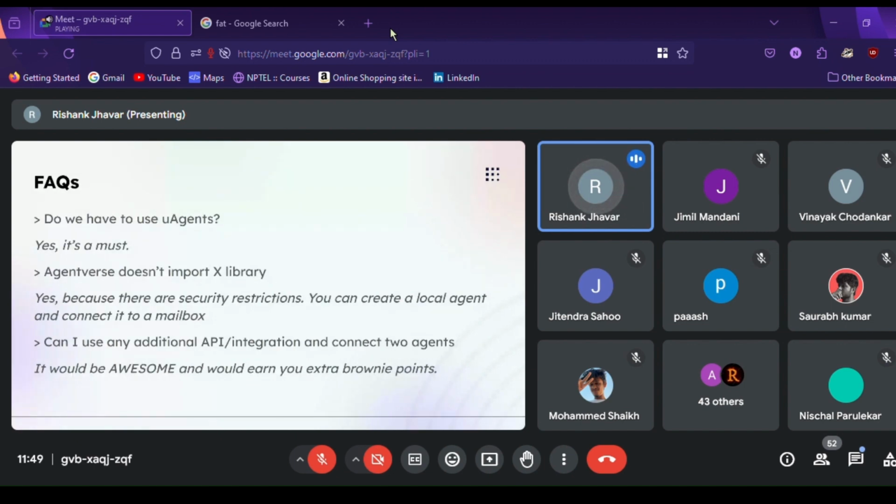Can I use any additional API or integration and connect it to agents? That would be amazing.